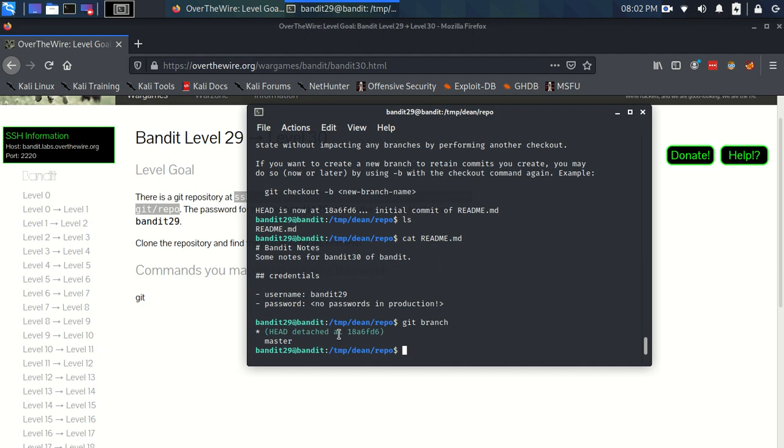And so you see how it shows us the branches. We've got this star to say where we are. We're in the head detached state, which just means we're away from the most up-to-date commit. But we only have this master branch, so that's not going to get us anywhere.